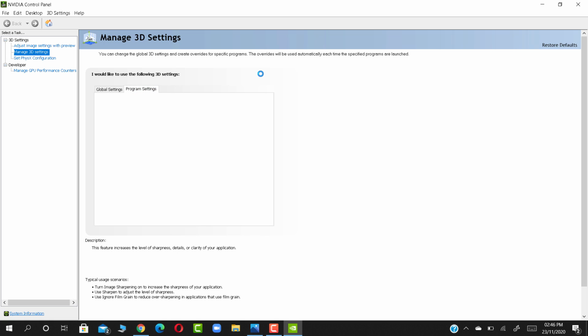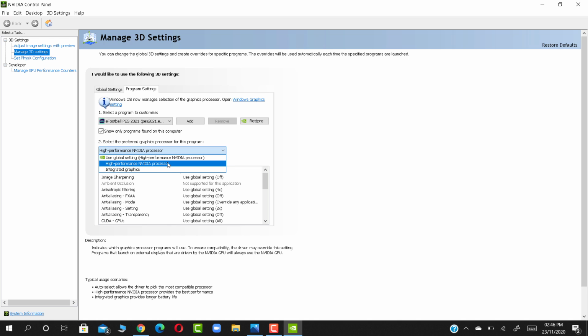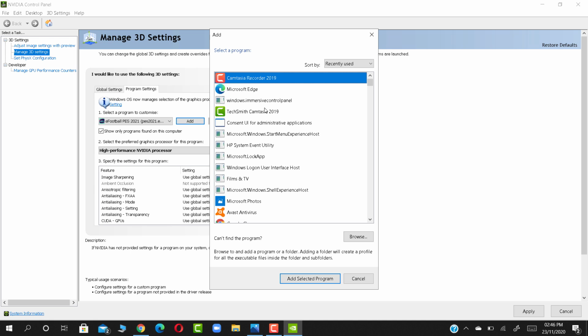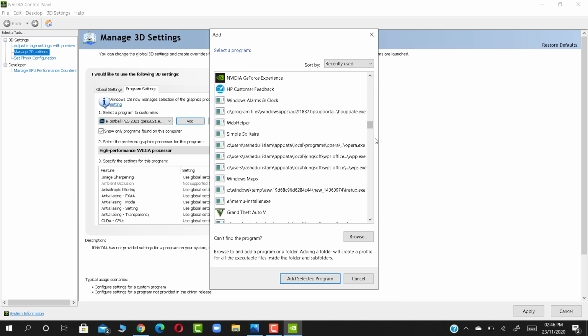Now, Program setting. Keep Market. Again select High Performance NVIDIA Processor. Here search or find out PES 2021 game main file.